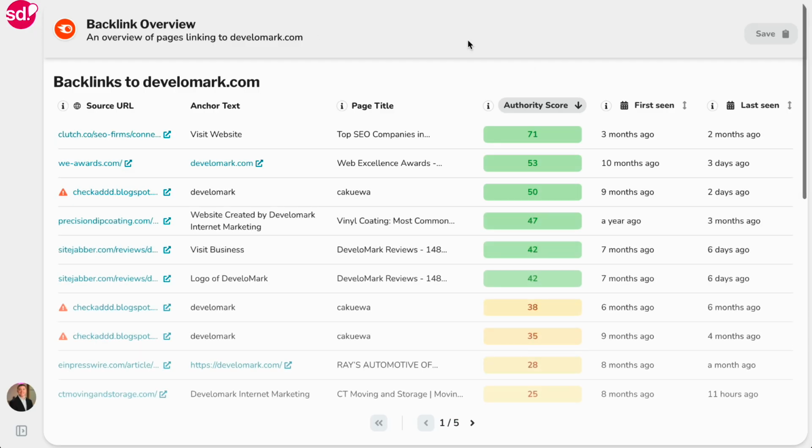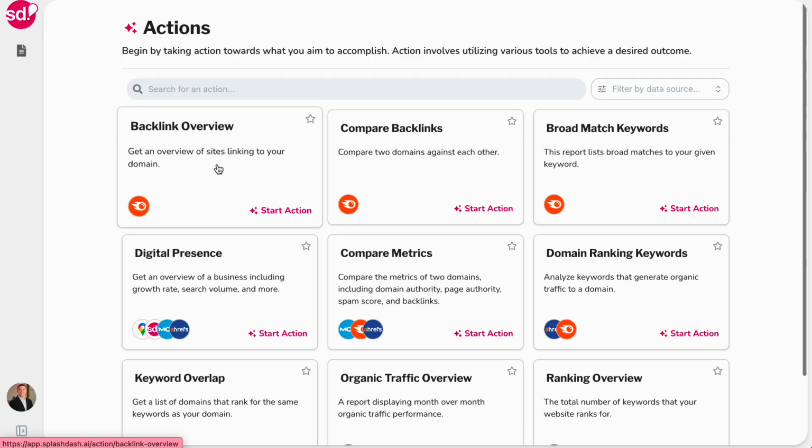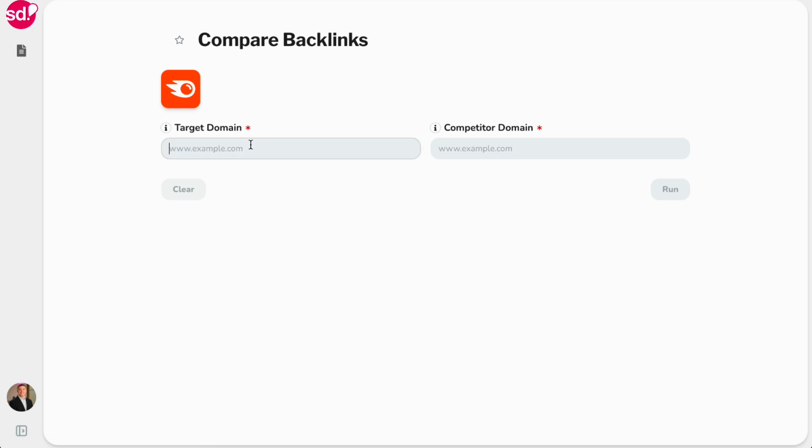So you'll see a URL. They'll be able to see the actual link just like this when you share it. So going back, that's kind of how the backlink overviews work. Then I can compare backlinks. So let's say I wanted to compare backlinks between Develomark.com and let's say another client of ours, ctskin.com.